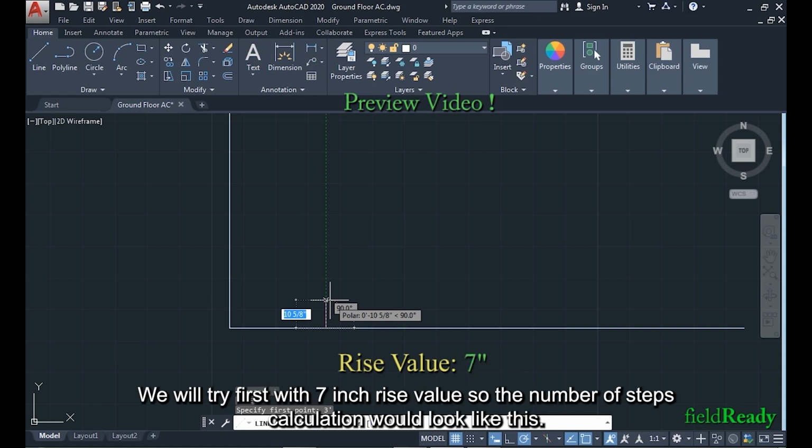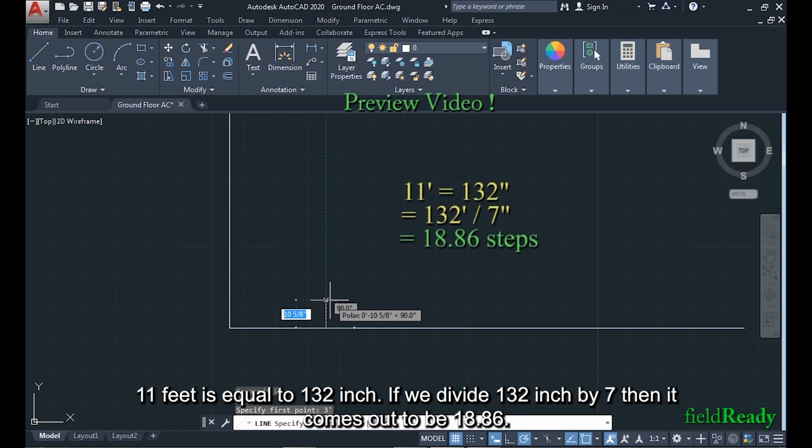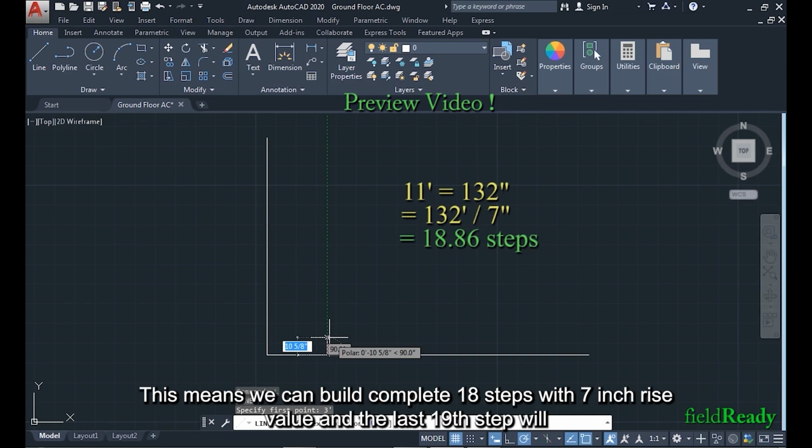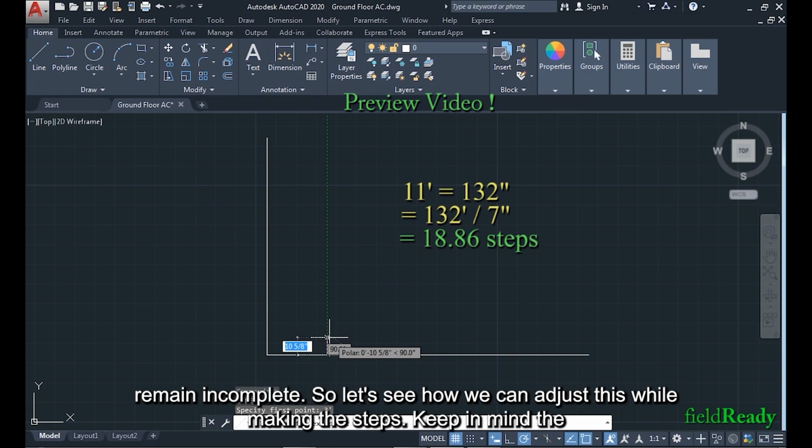We will try first with a 7 inch rise value. So the number of step calculation would look like this. 11 feet is equal to 132 inch. If we divide 132 inch by 7, then it comes out to be 18.86. This means we can build a complete 18 steps with 7 inch rise value and the last 19th step will remain incomplete. So let's see how we can adjust this while making the steps.